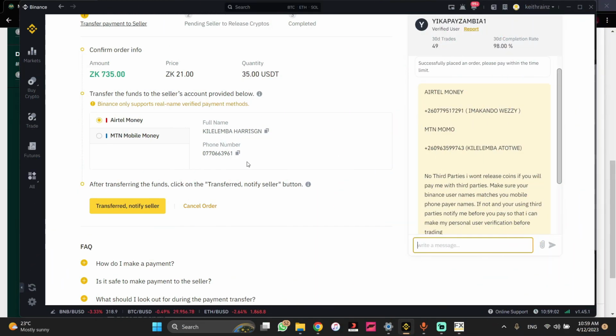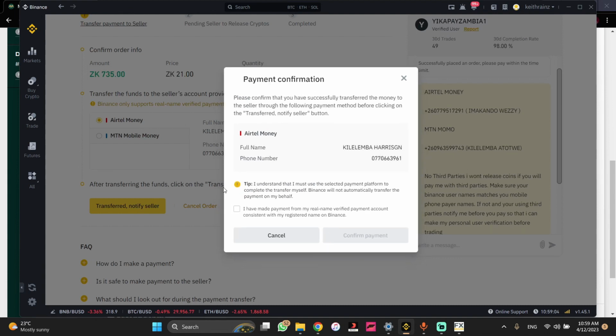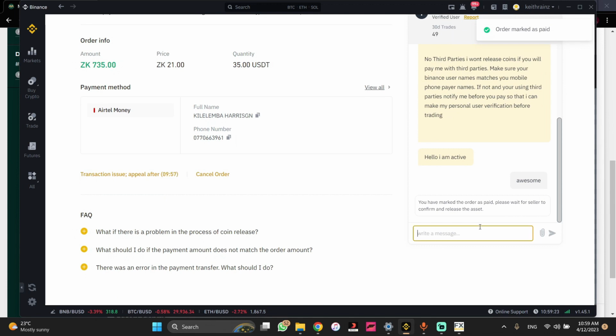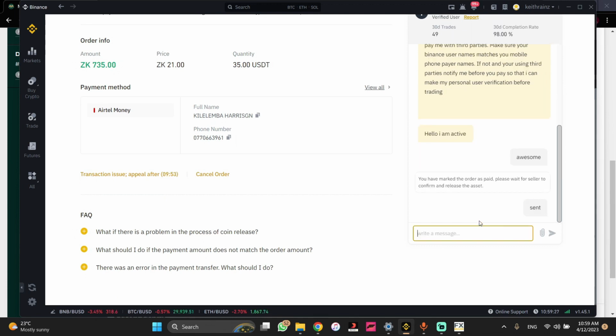So let me click on transferred, notify seller. I have made the payment from my real name. Yeah, I have done so. Okay, and I'm going to click on confirm payment. Then just send me a message right away that it's sent. Okay, so let me just wait for this seller to release what I've paid for.